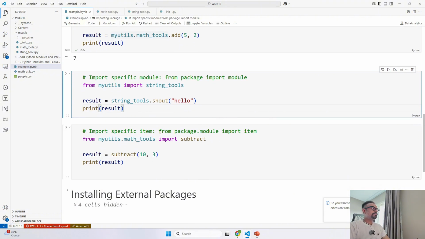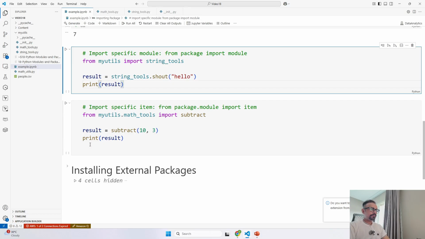Okay, now the third, where we are going more direct. We are saying from myutils.math_tools, so we are directly going inside a specific module, and we are only importing one specific item from that specific module.